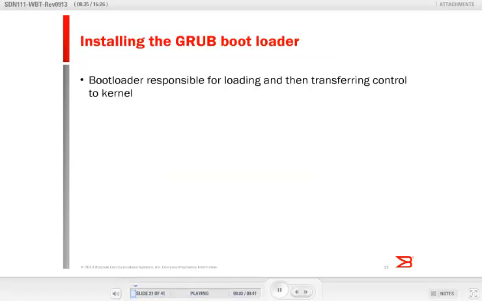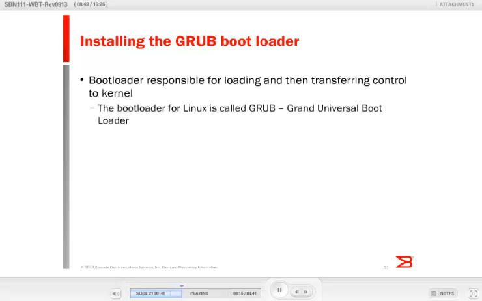The next step is to install the Grub bootloader. A bootloader is the first software program that runs when a computer starts. It is responsible for loading and transferring control to the operating system kernel software. The kernel, in turn, initializes the rest of the operating system. The bootloader for Linux is called Grub, which stands for Grand Universal Bootloader.